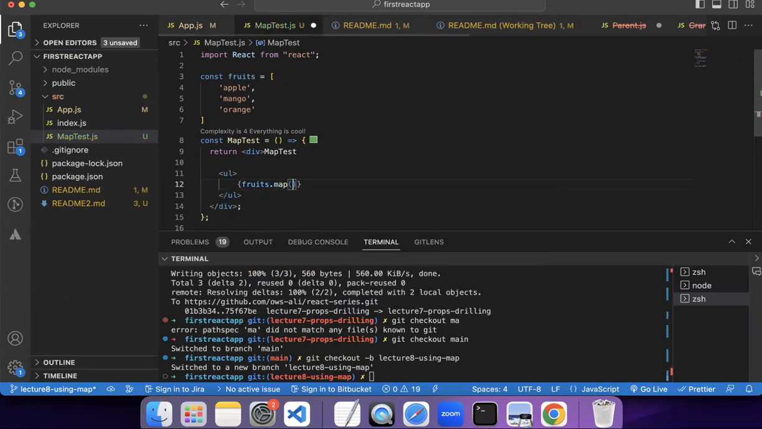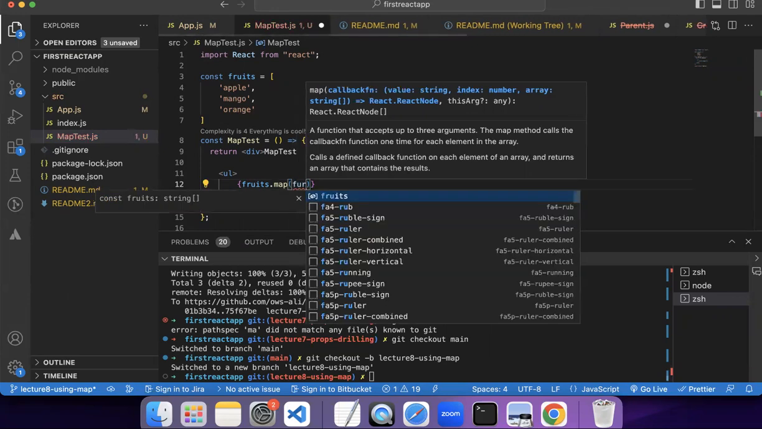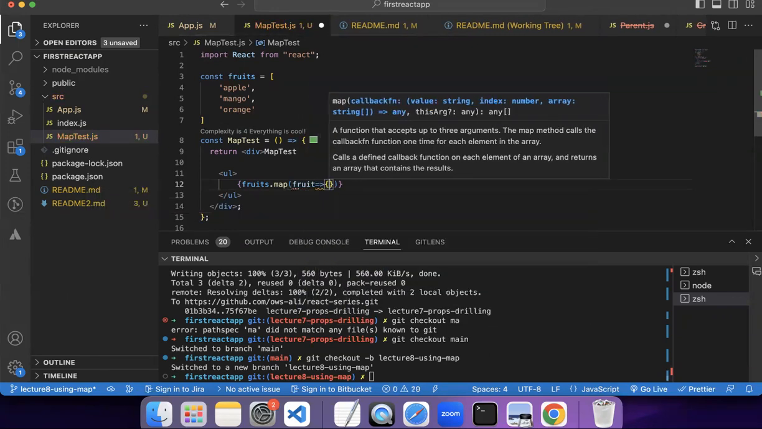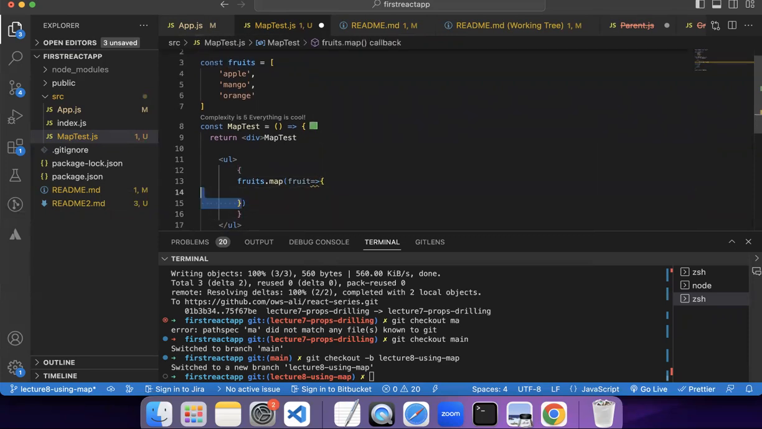Now we can do fruits dot map. Since it's like a for loop, it will iterate over these elements one by one. We want to name the variable, so for example, I can call it fruit. This is the syntax of how you write a map. It becomes messy because it has its own curly brackets, round brackets, and then there are these curly brackets, which you have to use if you want to embed JavaScript inside this JSX.